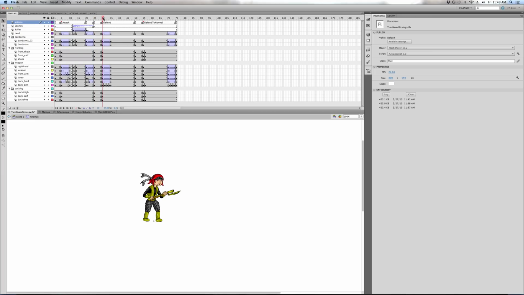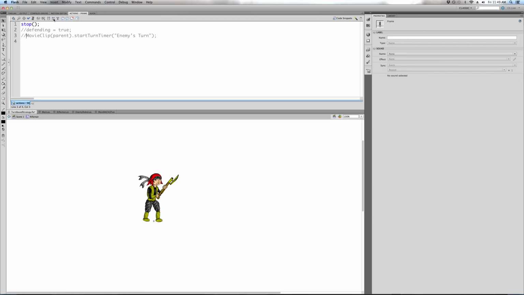Our defend. It's a little animation of kind of holding up the gun to protect himself from the robot's brutality. There you go, that's all it is. And then when they get to the end of that animation, we always stop. We set up this defending property, which I haven't done. I'll show you. And again, we start the turn timer. The common thing is whenever a turn ends, we've got to start the turn timer and tell it which turn it's going to be going to.